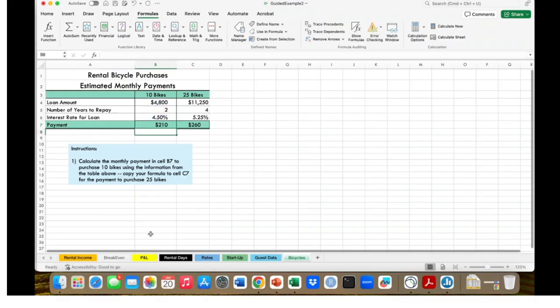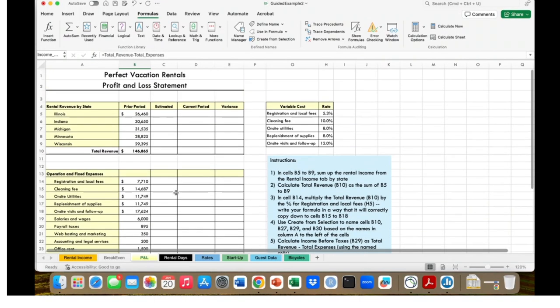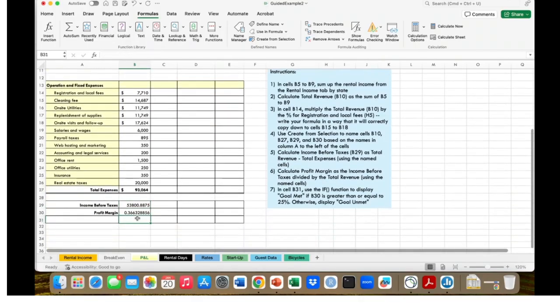Let's go over to the PNL tab. So let's come over here. And what I want to do is create, in B31, so down here, an if statement such that if this number right here is greater than or equal to 25%, then we would say goal met. Otherwise, if it's not greater than or equal to 25%, I want it to say the words unmet, okay? So how do we do that? Well, to do an if statement in Excel, you would use an if function, okay?